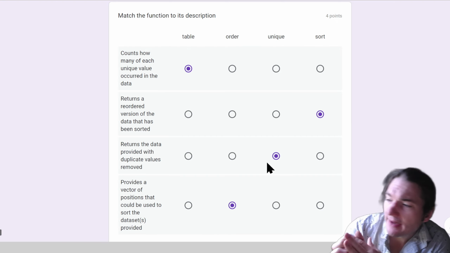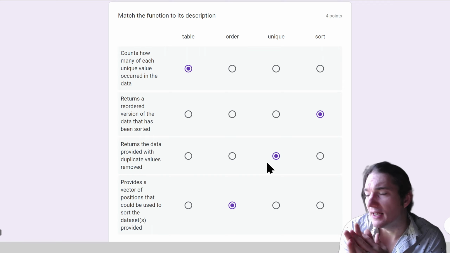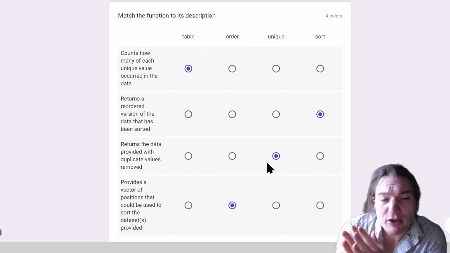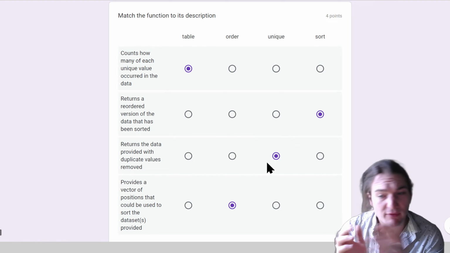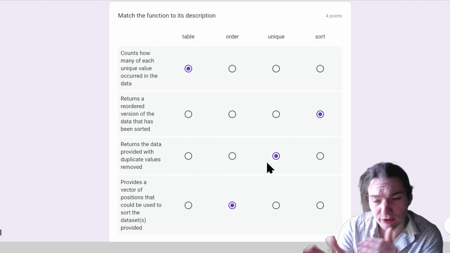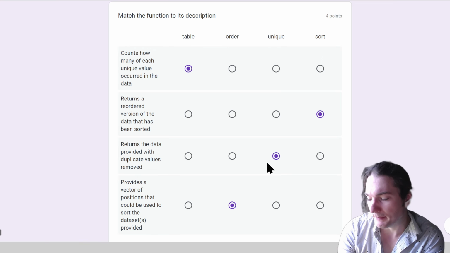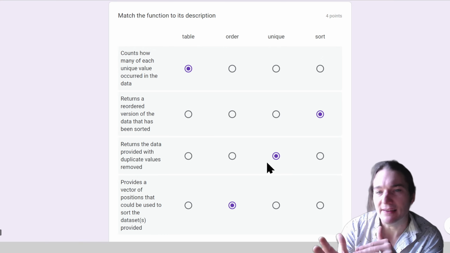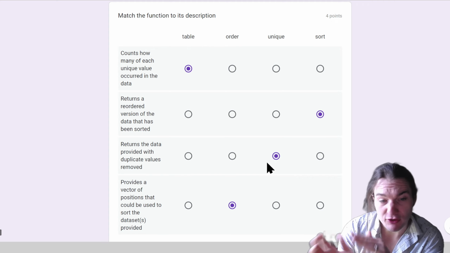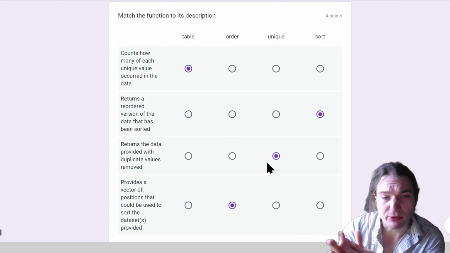Unique is the next column. Unique is used a lot under the hood, but unique just returns the unique values. So whatever the original order was of those values is just the first incidence of each unique value. So it doesn't actually do any reordering. It just removes duplicate values after they first occur.